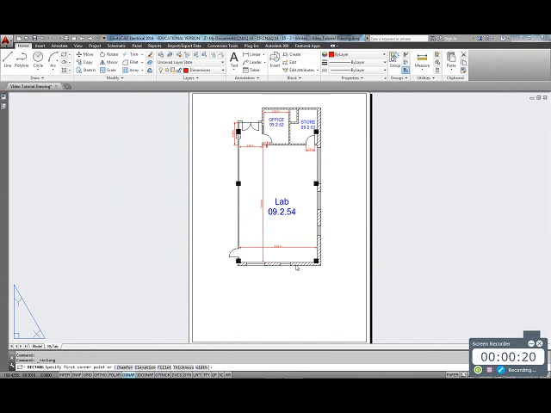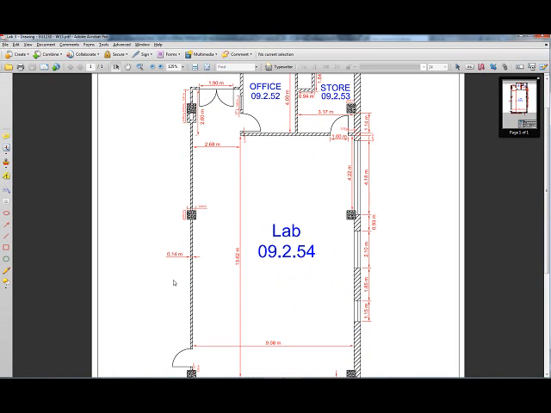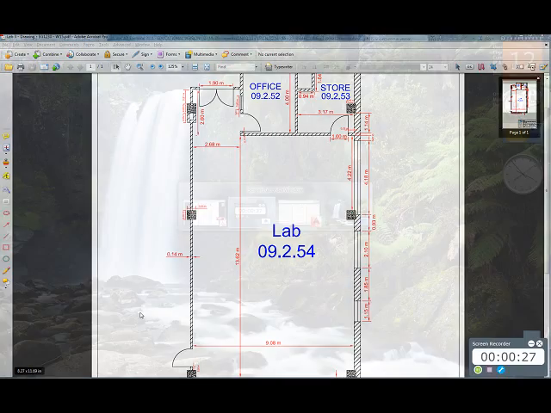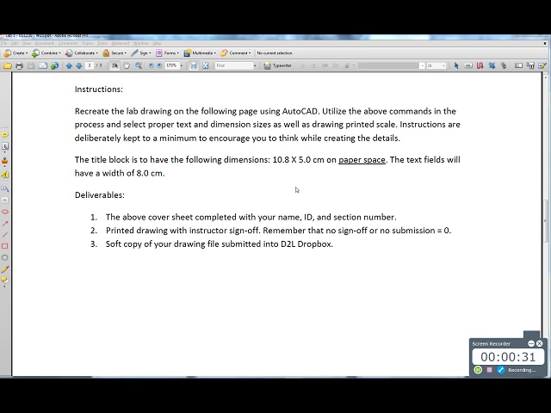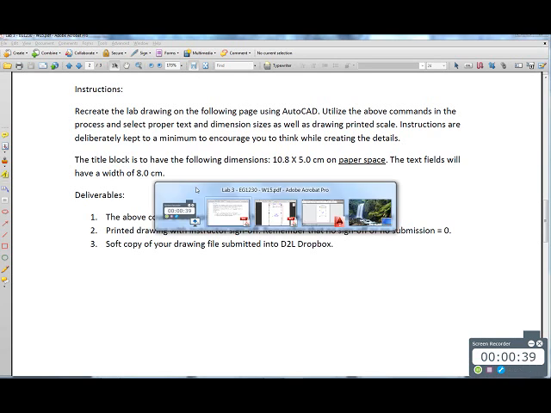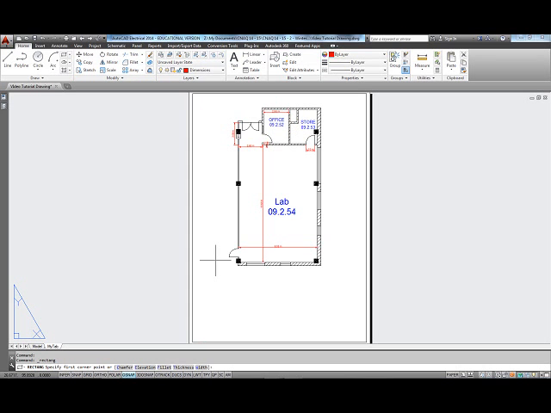The lab tells you the dimensions required for the title block, which is 10.8 centimeters by 5 centimeters, and the text fields have a dimension of 8 centimeters. So I need to go back to the drawing, rectangle command. Again, make sure you're on paper space, rectangle command.